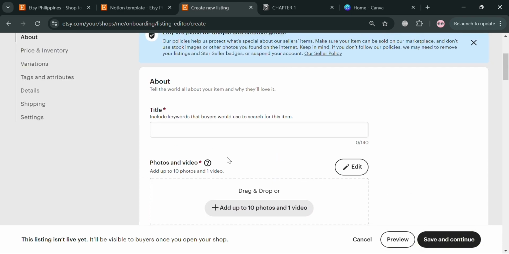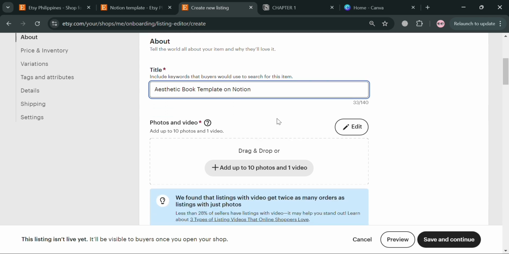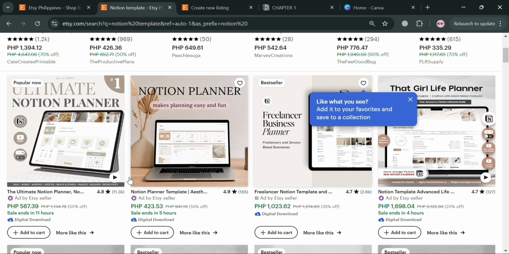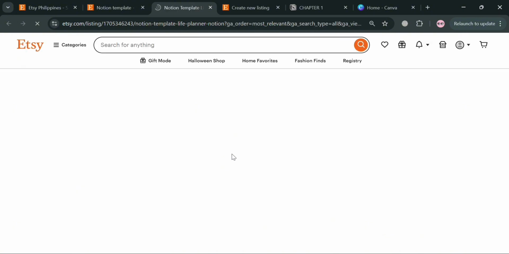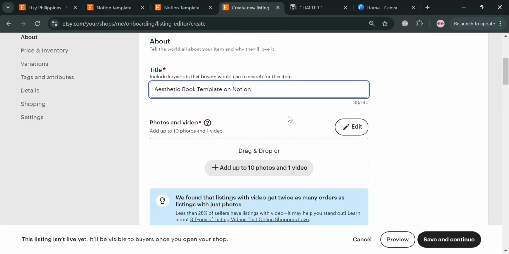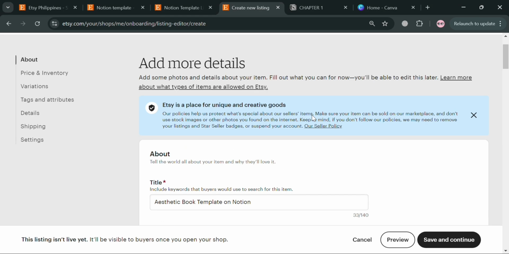Then now, as you can see, just fill out all of this required information to add more details including the title of the templates that we are selling, which could include the keywords that buyers would use to search for this item. For instance, I'm going to enter here Aesthetic, Book Template, Notion. And now below, you also need to upload photos and videos about the template that you are selling. So you can simply go back to this Etsy and use some of this as your guide in order to upload some of your video files of your template that you are creating on Notion. But at this point, let's say I'm just going to upload random files from my computer. But upon uploading, it will serve as your thumbnail.